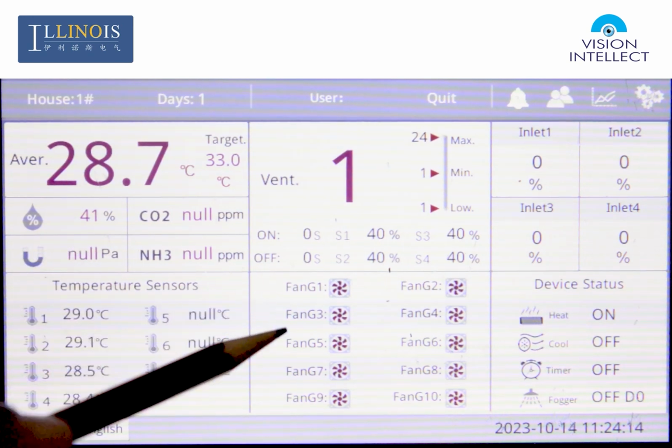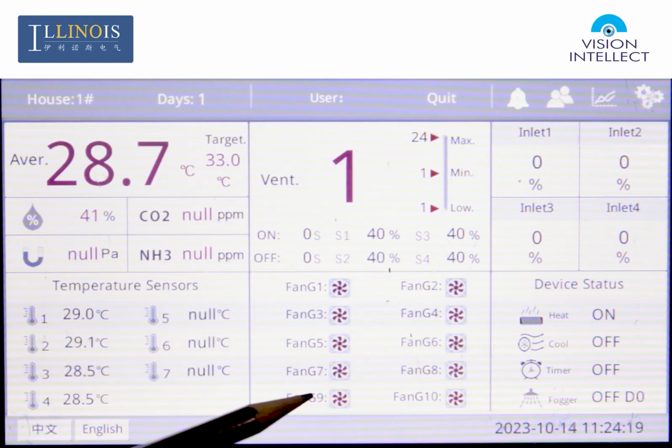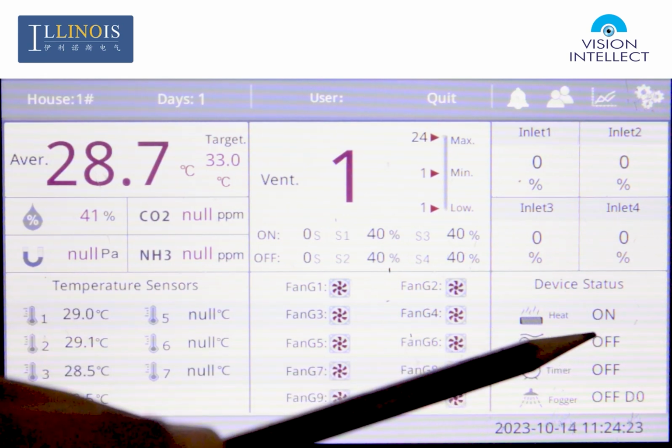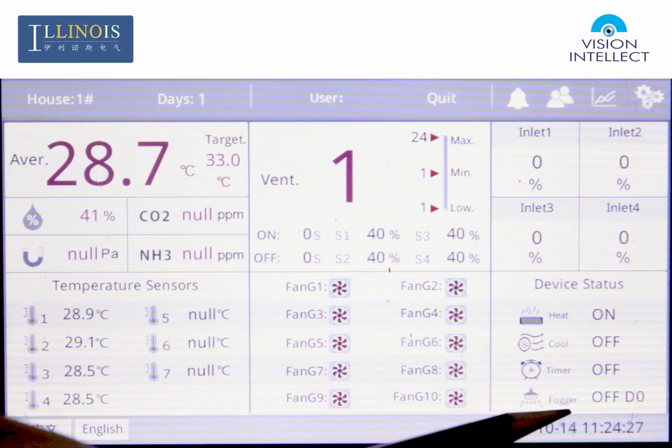This section is for the fan groups. This controller has 10 fan groups, each with its own display. If the fan icon is moving, it means that particular fan group is running. Here you can see the rest of the controls, for example the heater, cooling motor, fogger and timer control.